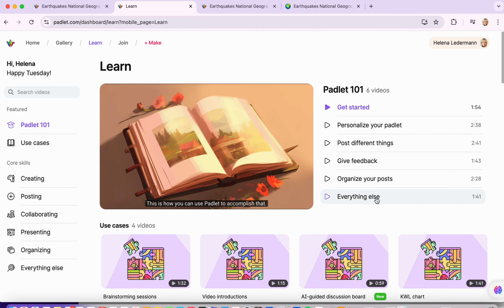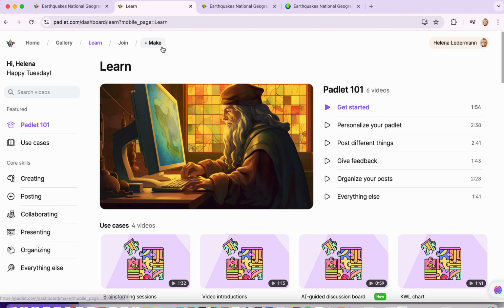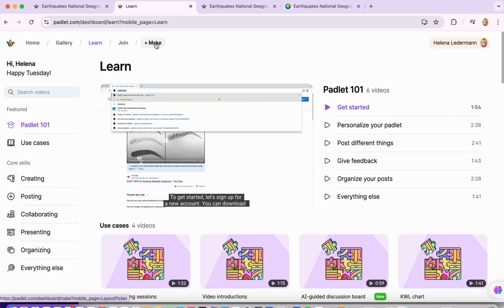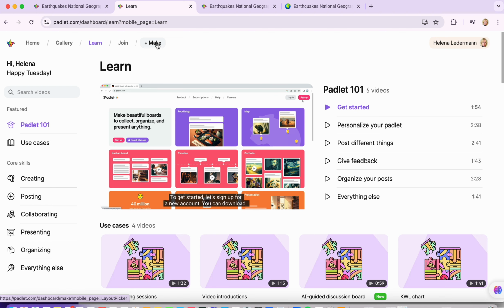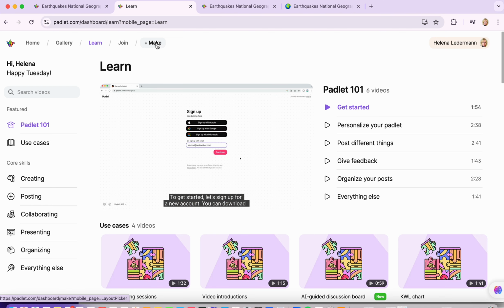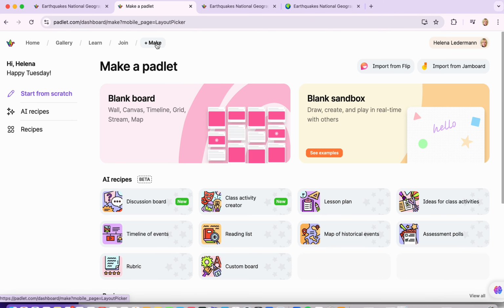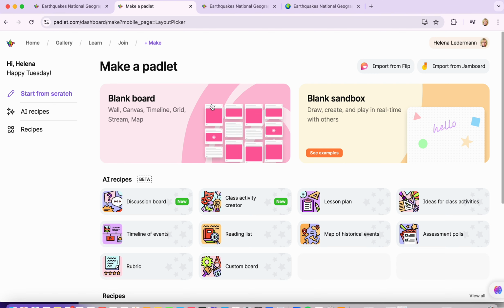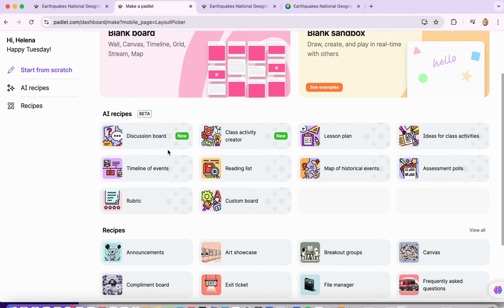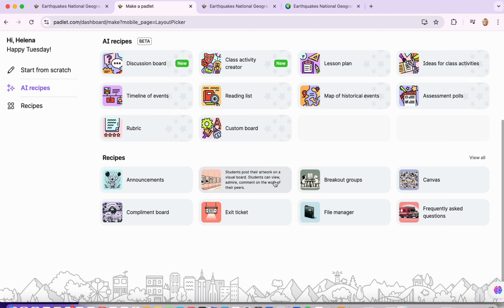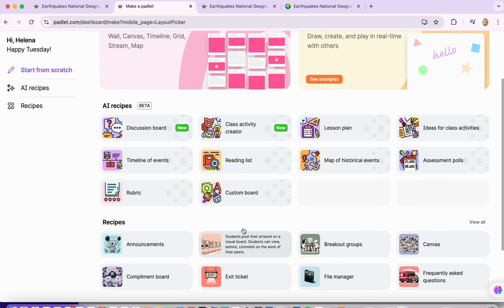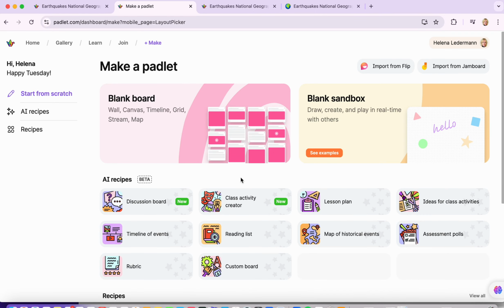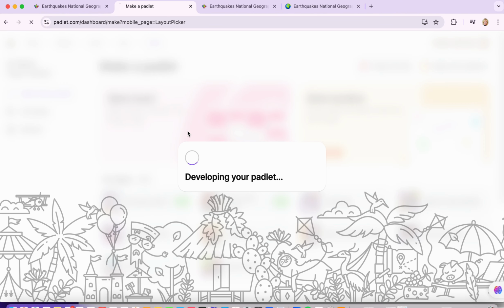So for the purpose of just sharing with you how I went through the worked sample, I'm going to go to Make. So this is going to be my first step after signing up. I'm going to click on Make the Padlet. And when I click on Make the Padlet, I will be in a blank board. Again, there are AI recipes here that can help you with a very specific type of lesson that you're making, like a historical event or exit tickets. These are great at the end of lessons, etc. But for the purpose of making a custom Padlet, I'm going to click on blank board.